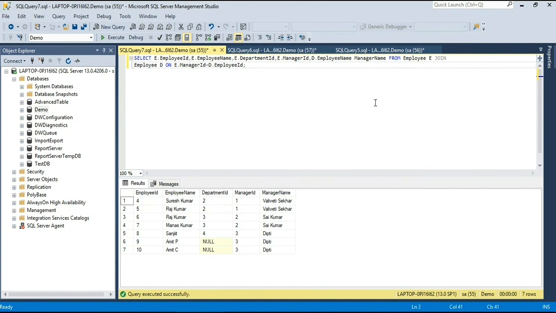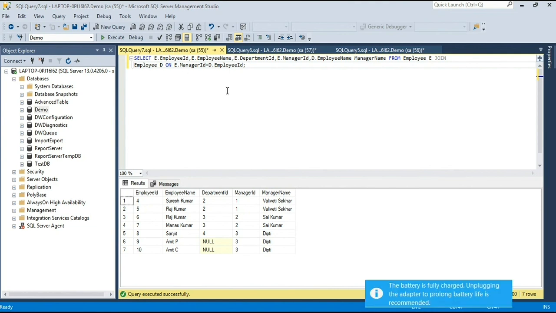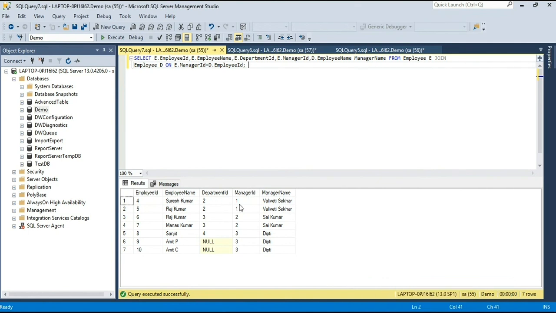So here, employee E join employee D on E.ManagerId. As we were having manager ID for each employee, now we want to get their, let's say in this example, for this manager ID we want his name. So we again joined with the same table, employee D, on E.ManagerId equal to D.EmployeeId. And in the select statement we have given D.EmployeeName as manager name.